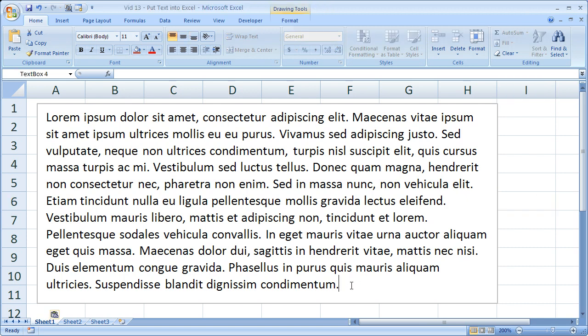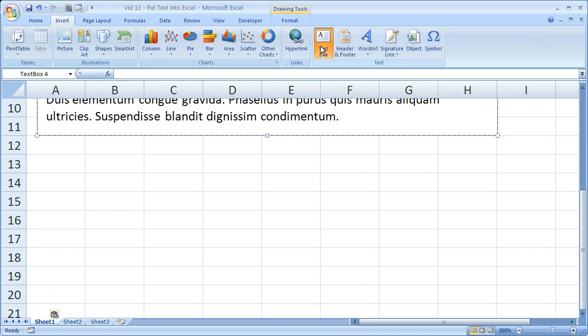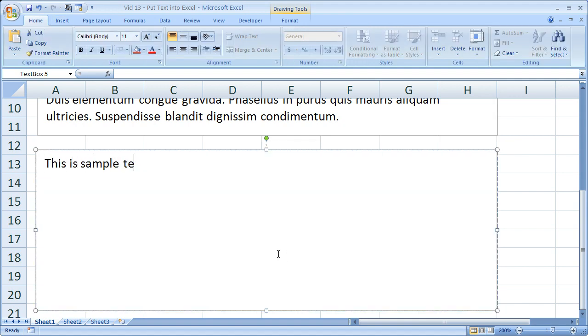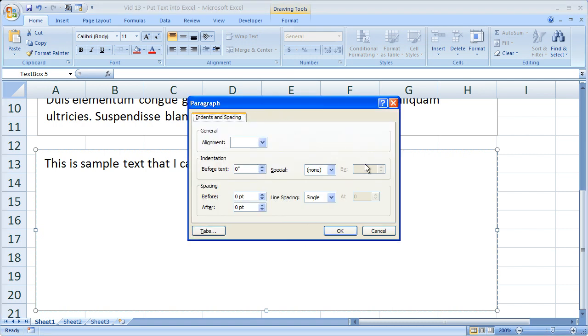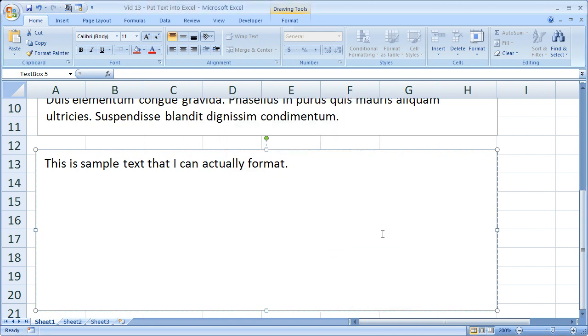If I didn't want to just copy and paste text in, I could create a text box and just start typing in it. Just type in it like you're in your word processor, pretty much. And if you want to format anything, just right click in the text box and you can go to Format Text Effects, or the Format Shape, Font, Paragraph. So you can change spacing. You can do a lot of things here. But I'm not going to get into really all the formatting options you can do right now.